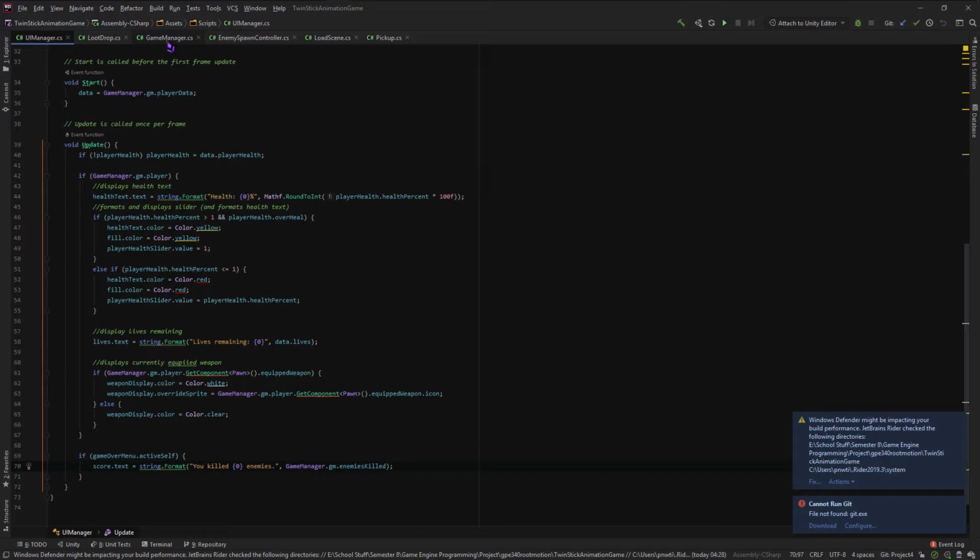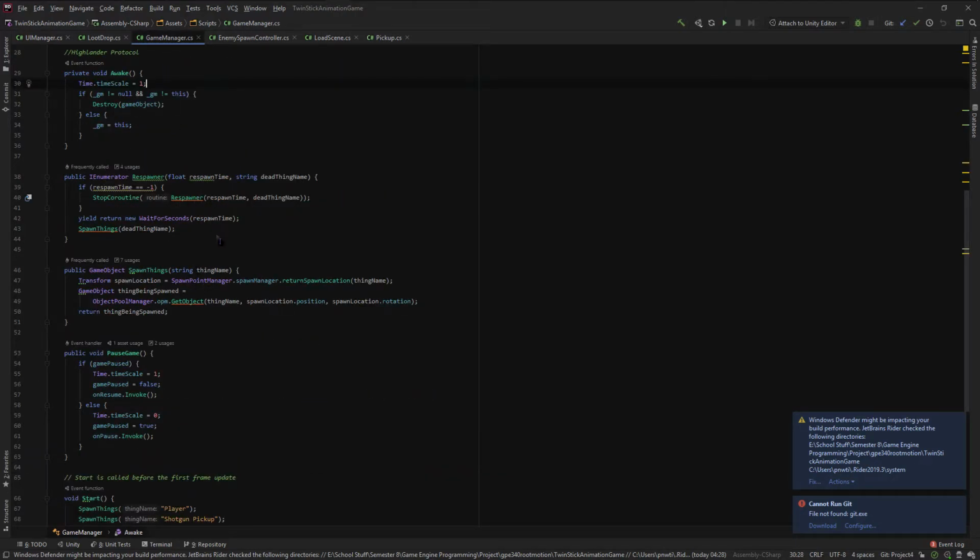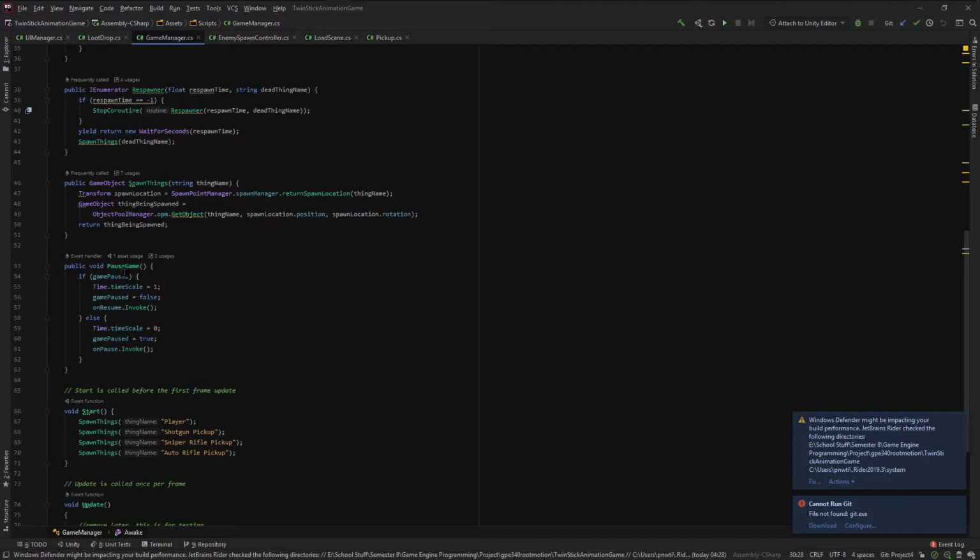The way that I've got the pause done is through the game manager. When pause game is run, if the boolean game paused is true, then I need to unpause. Set timescale back to 1. Game paused is false. On resume, invoke. I've got some events set up on the game manager: on resume, on pause, and on lose, which is how I have some of that UI working. So this simple little function here just pauses the game when called, or unpauses the game when called, depending on what that boolean is.